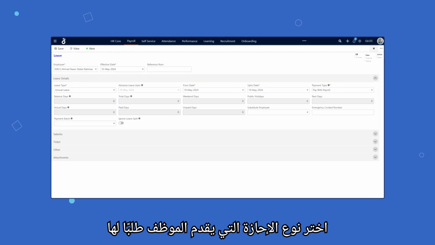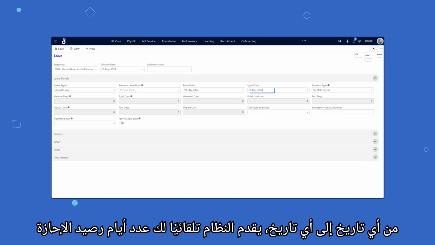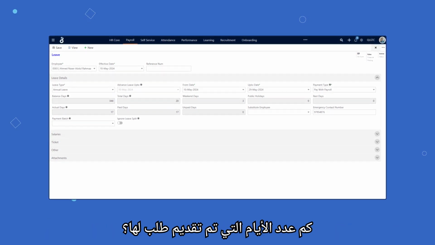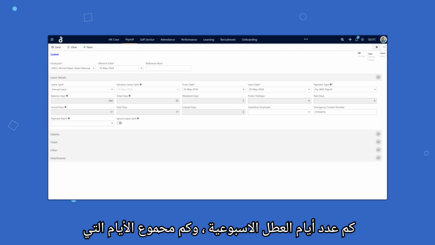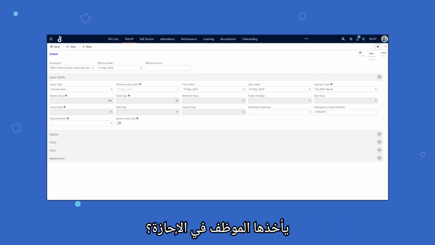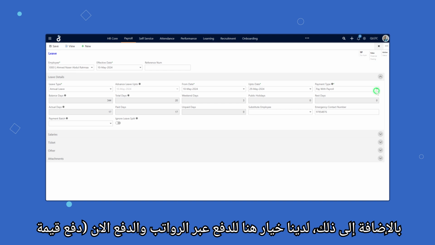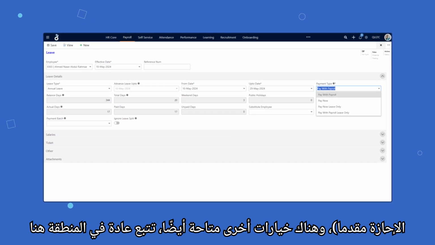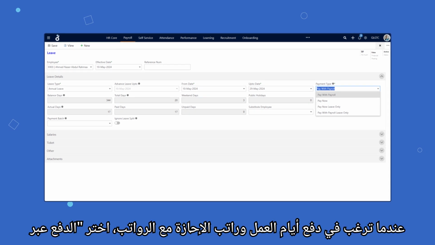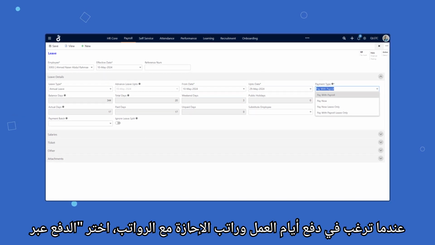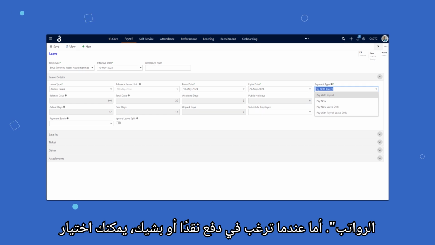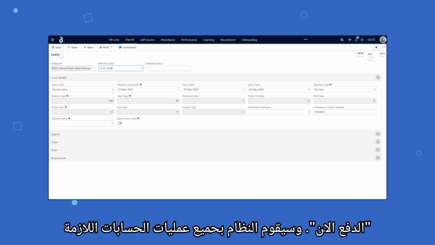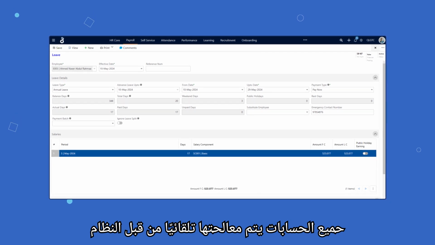Choose what type of leave the employee is applying for. From which date to which date, the system automatically provides you with the leave balance days. How many days were applied? How many weekdays in between and how many total days will the employees go on leave? Plus, we have an option here, Pay with Payroll and Pay Now, and other options are also available, which are generally followed in the region here. Choose any option. When you want to pay the work days and leave salary along with the payroll, you choose Pay with Payroll, or when you want to pay cash or check, you can choose Pay Now, and the system will do all the calculations. All the calculations are automatically handled by the system.